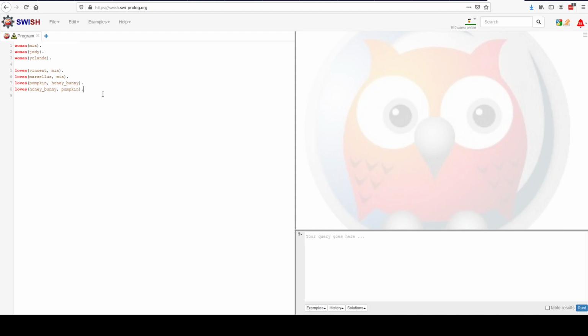This time we're going to talk about variables. This is where we can really start doing some cool things with Prolog, and we can start to see some of the power behind the scenes here. We're going to start with a simple database. We're going to have defined three women, Mia, Jody, and Yolanda.